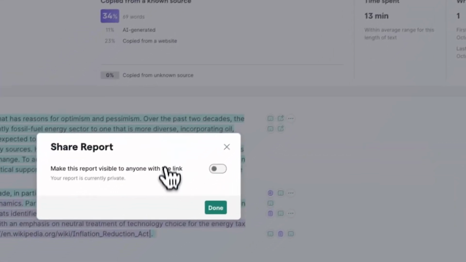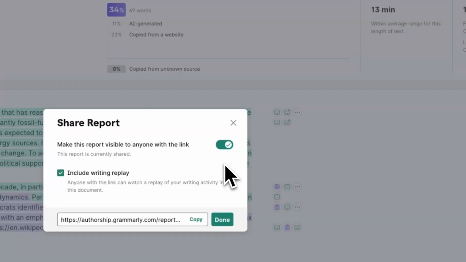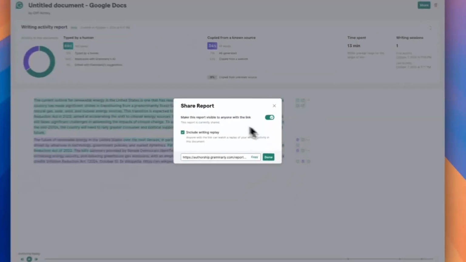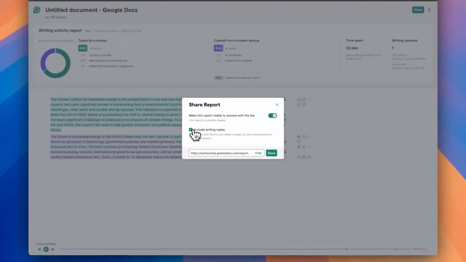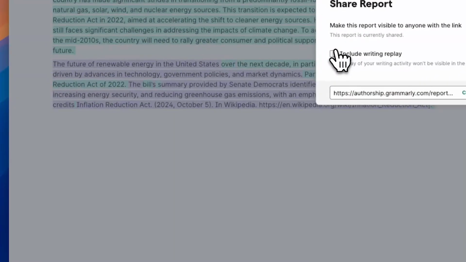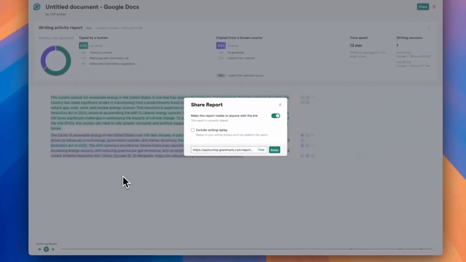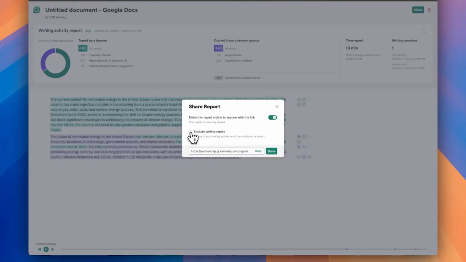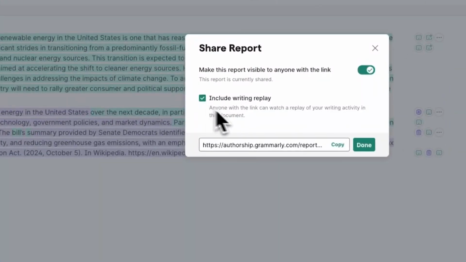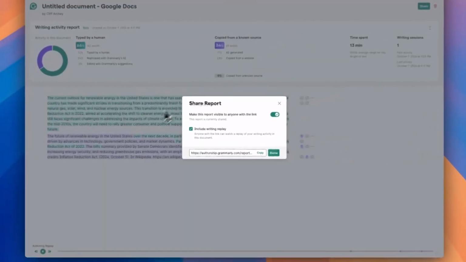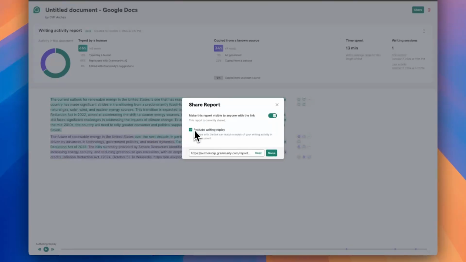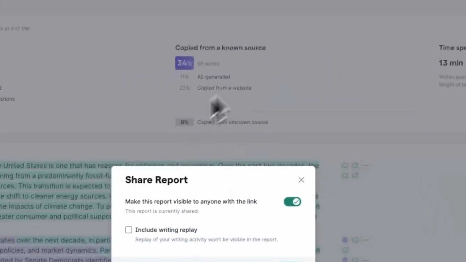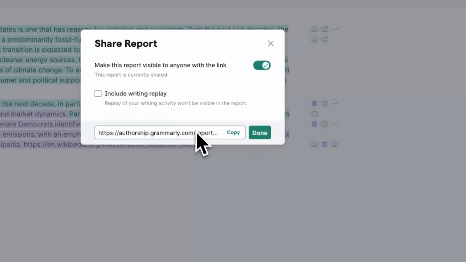The last piece to point out is how you share your report. You have a share button up here. If you click that, you need to click this icon to turn on sharing. And you do have an option to either include or exclude the replay that we were just looking at. That is up to you as the end user. If you want the reviewer to be able to see your typing and editing history over time, make sure you check that box. Otherwise, you can uncheck it and they will only be able to see the report that we're looking at in the background here.